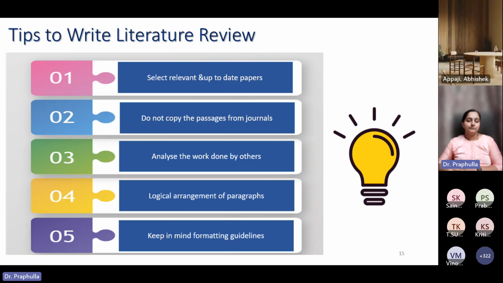Next, we should keep in mind the formatting guidelines. If three or four authors have worked on that topic, you write Rao et al., then the year, and then you write the comments or analysis. If it is two authors, Rao and Ghosh published, worked on this. If it is only one person, Rao, like that. All these things you write in the literature review. All these things should be taken care of at the beginning, so that you get fewer and fewer comments in the review.